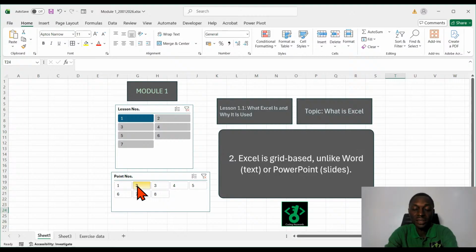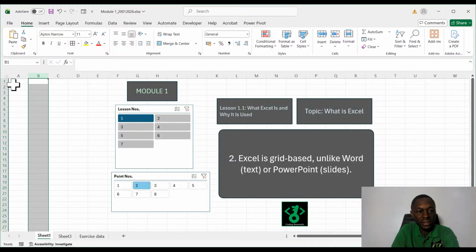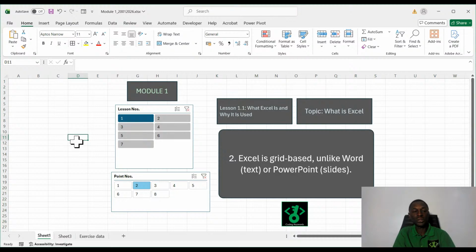Now, Excel is grid-based, unlike Word, which is text-based, or PowerPoint, which is slide-based. Okay, so here we have the grid. So this is Excel, and we have the grid. So the grid is like a combination of lines. Okay, so we can see lines and we can see a table-like structure. So here we're able to store our data in the different blocks, the different squares. So it's grid-based.